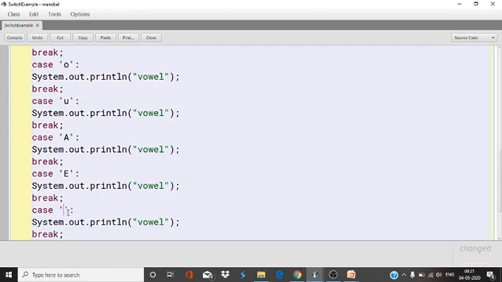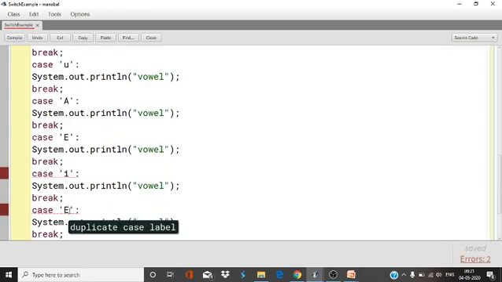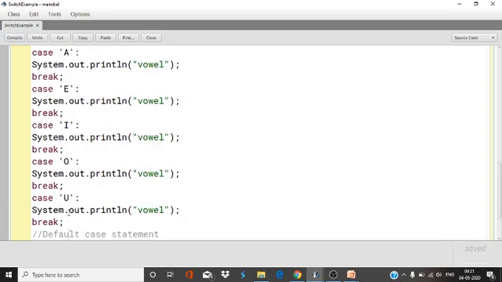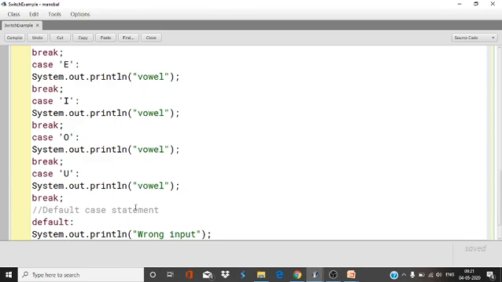A, E, I, O, U. So A, E, I, O, U, capital and small. If the character is from that set only, then it will be a vowel. Otherwise, any other alphabet will be a consonant. Simply, I will write here consonant.